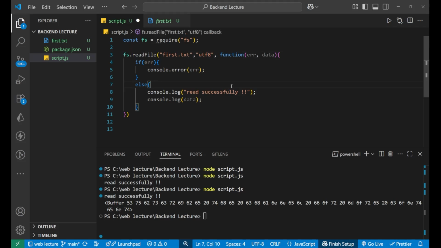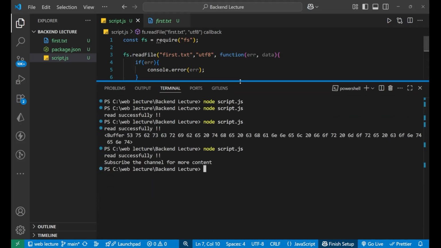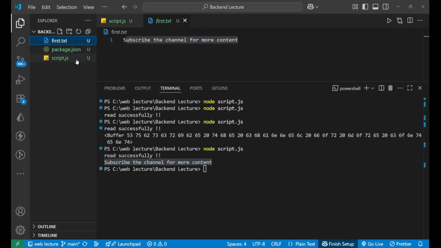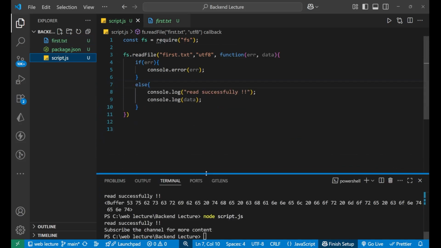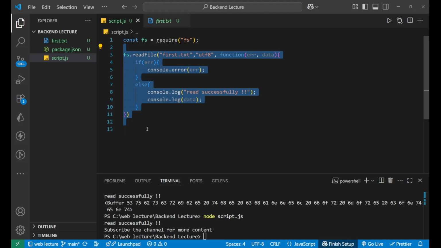After that, if you save it, go to the terminal and run node script.js, you can see now I am getting the content. As you can see here, subscribe the channel for more content. That was the content which was written inside this file. So this is how we write our code in Node.js to read any file. You can see it here.